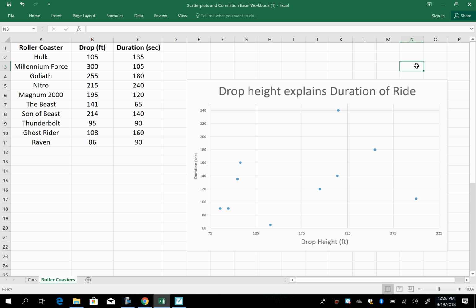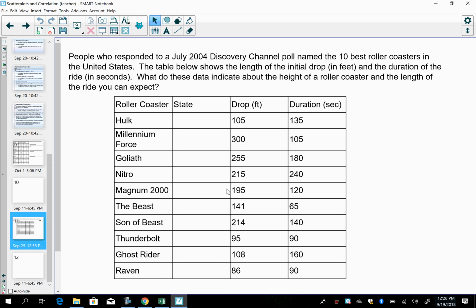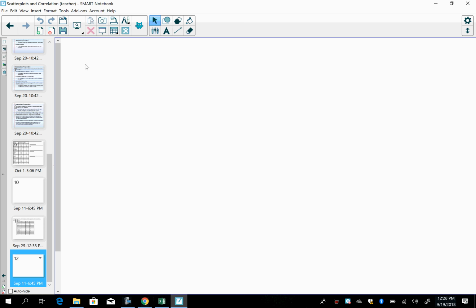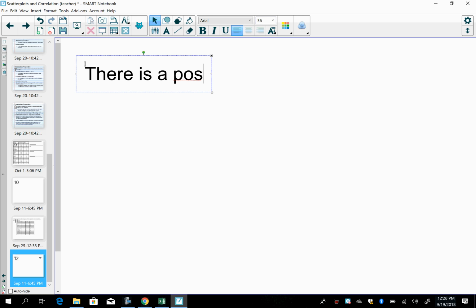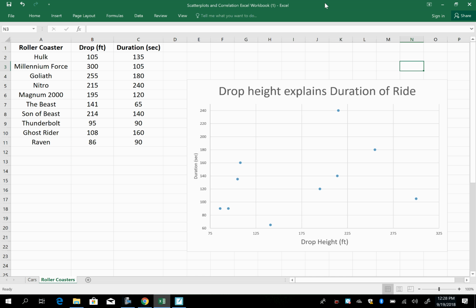Direction, form, and strength. So for direction, do we think this is a positive or a negative direction? When I look from this, I see bottom left. Is it kind of moving somewhat positive? Okay. So I'll go ahead and write down in that blank slide. There is a positive, comma. That's for direction. What about for form? This is where you would say linear, non-linear, curved. I think curved. Curved. Yeah, non-linear. Because it's all over the place.